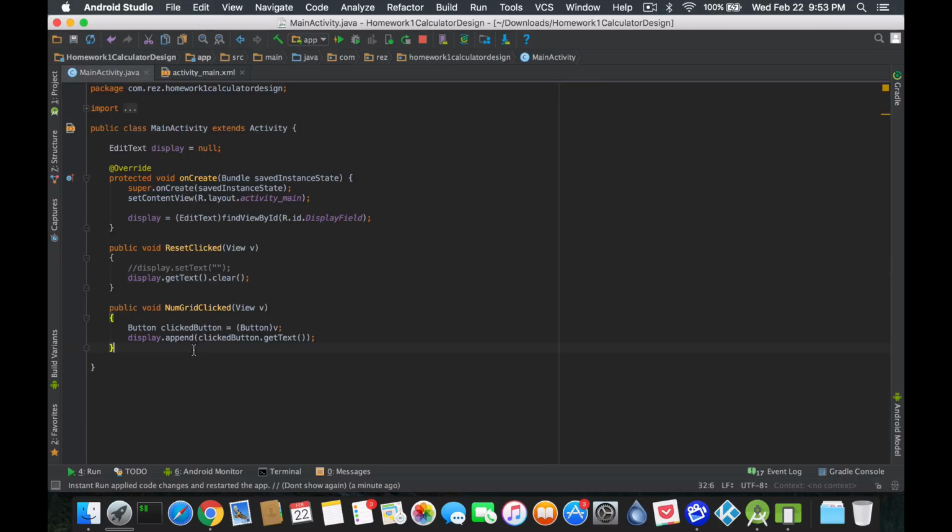Now you're saying, well, why don't we just add the functionality to figure out, if this clicked button's text is the dot, do this.